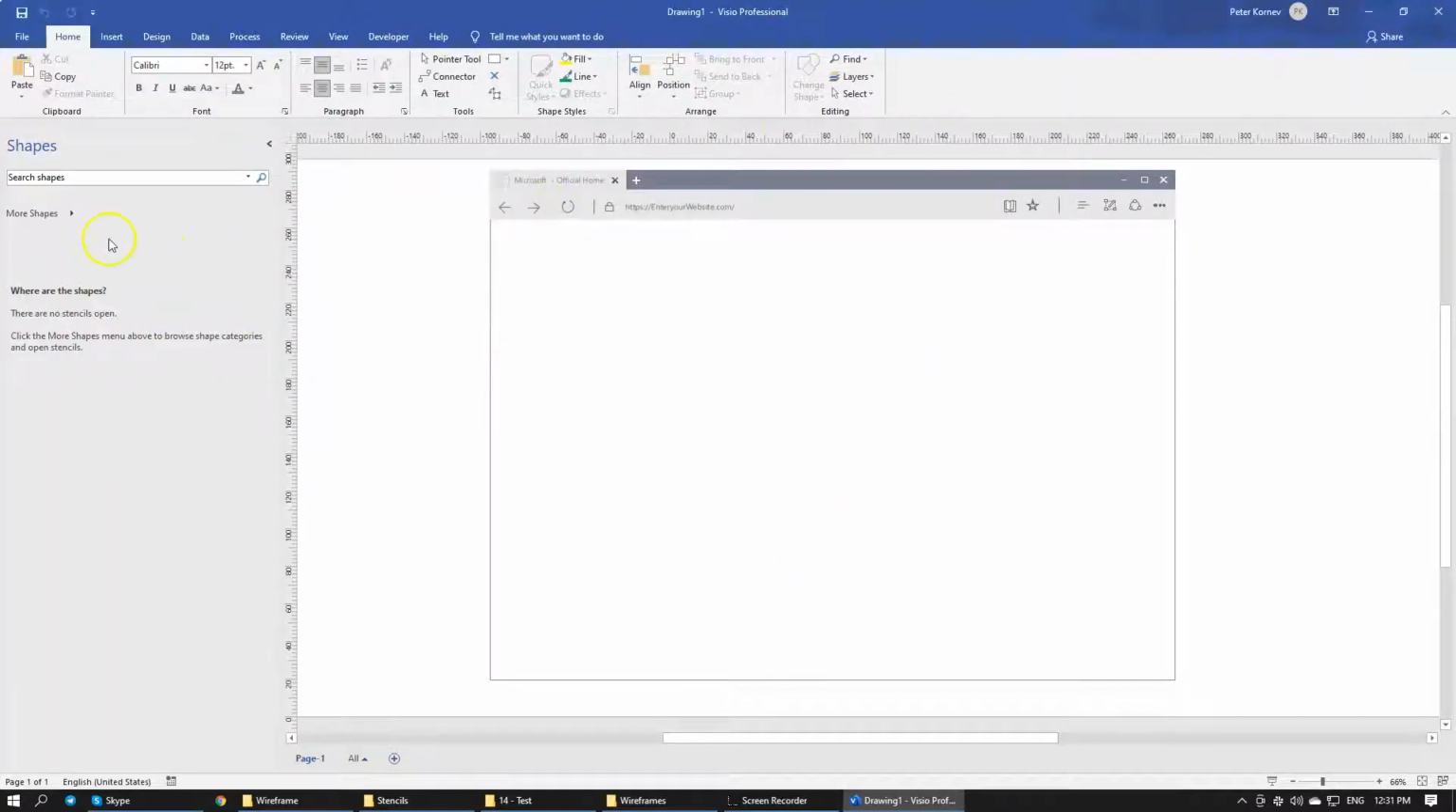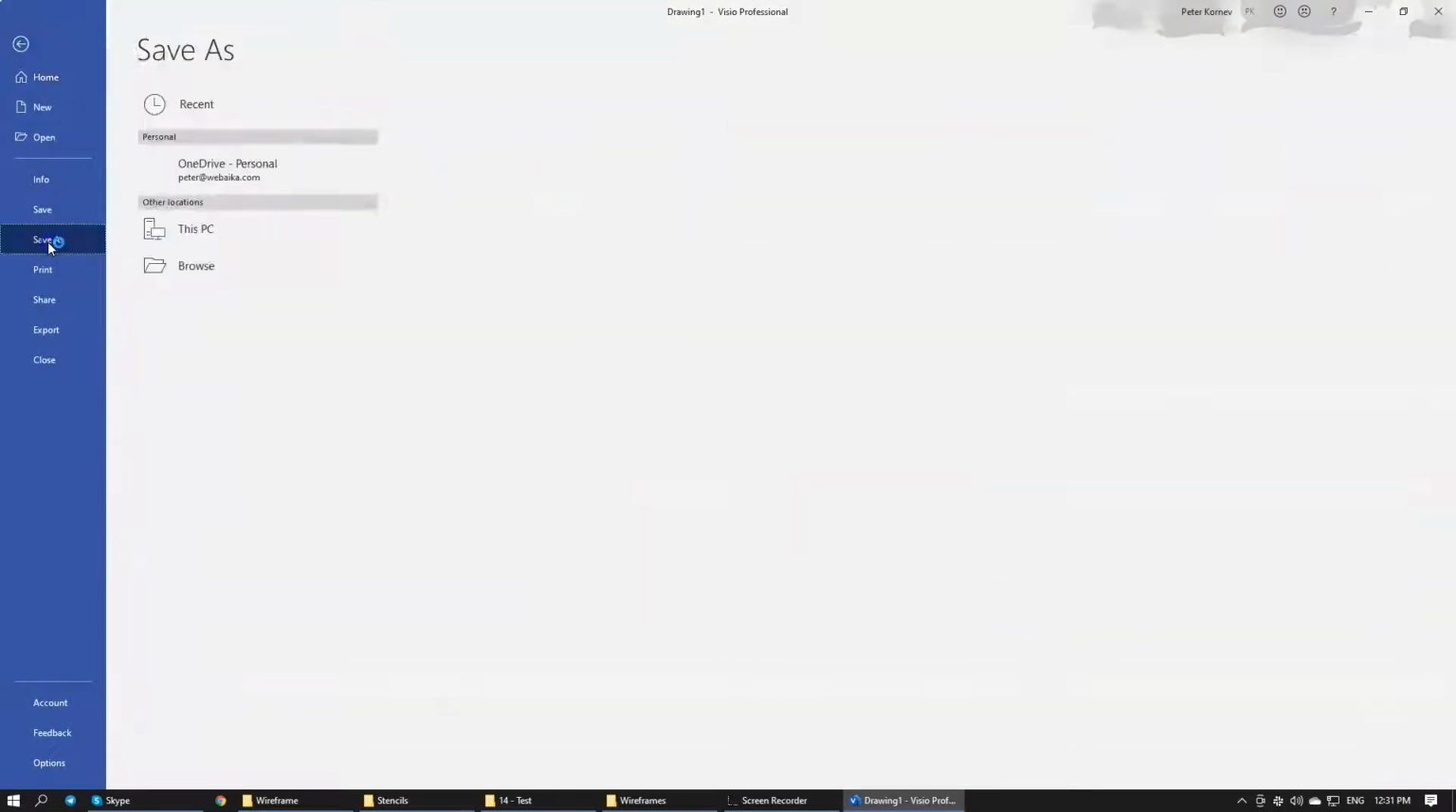The template file is opened, and you can see that we have this basic structure for a website, a browser window, and we don't have any shapes here, so we need to open shapes. But before we open the shapes, we need to save a specific file from the template file. Sounds complicated, but it's very easy to do. We're going to go to File, and we're going to click Save As.